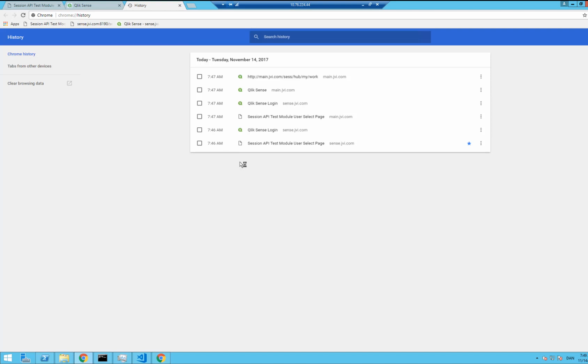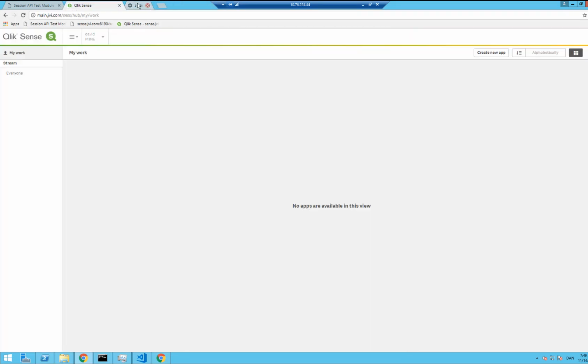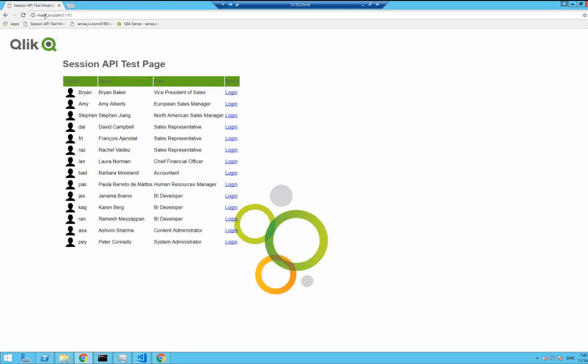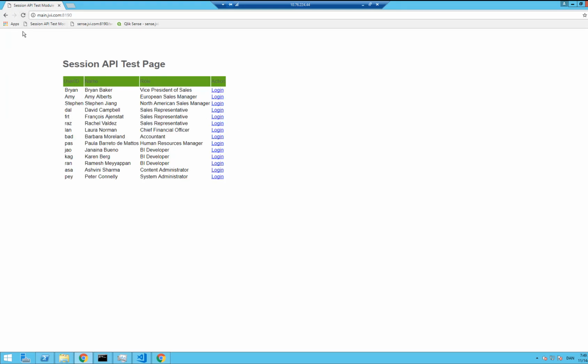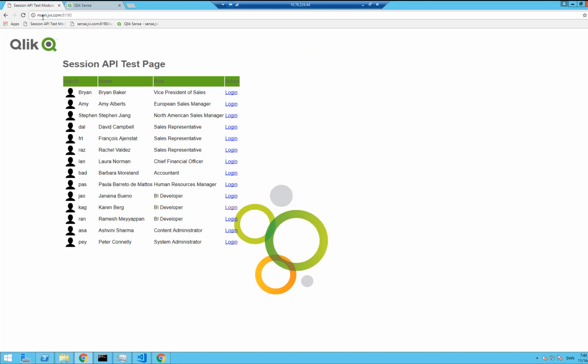Again, let's clear the cache. We still have main here, so let's refresh it. Let's log in with Karen and take another browser tab and open the Qlik Sense hub on the other subdomain. We are through. What happens now is that we have the same main domain, but different subdomains, main and sense.